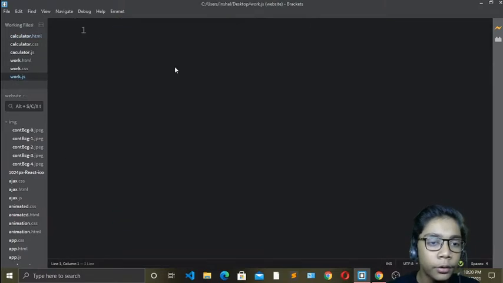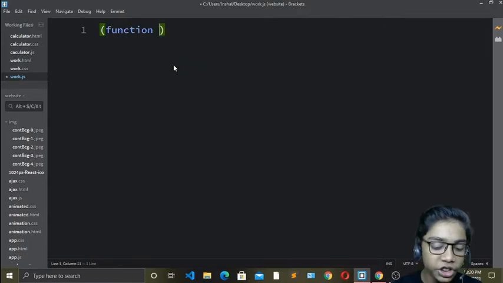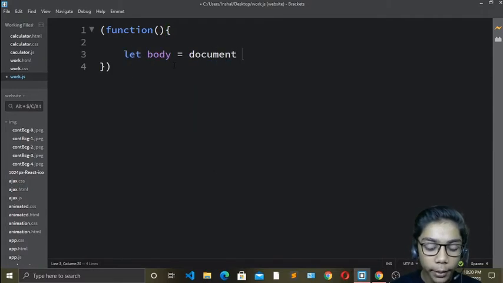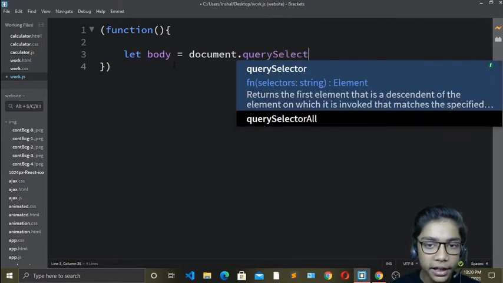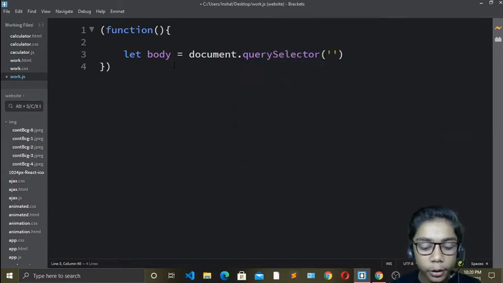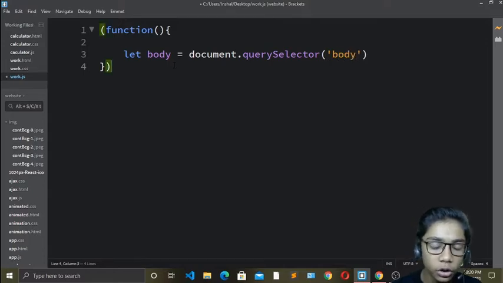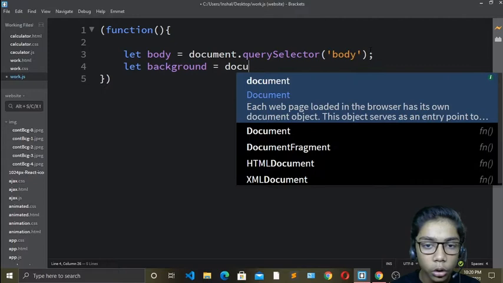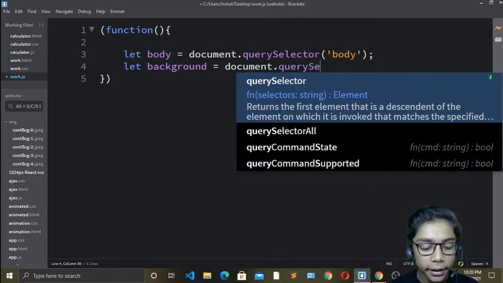Now we have to do our JavaScript work. So I will write brackets, and in that bracket I will write function. Then come underneath and write let body equal document dot querySelector. Here you have to write body, because it is not any class or ID, so I am just writing the body tag. Then come over here again and write let background, because we have written the color of that, equal to document dot querySelector again.